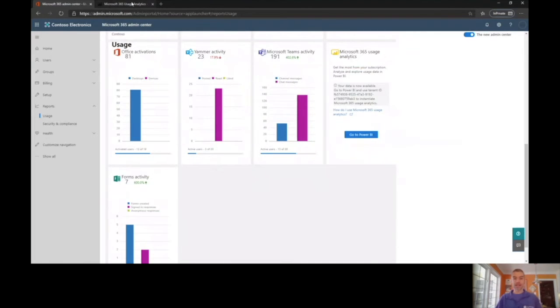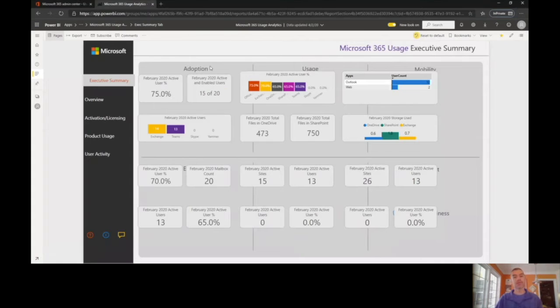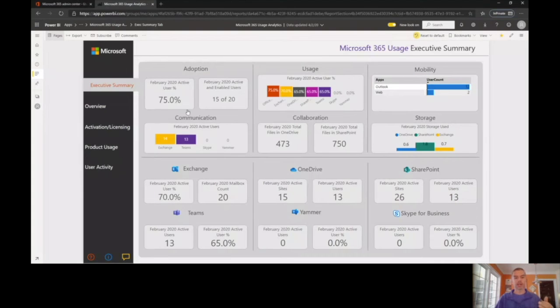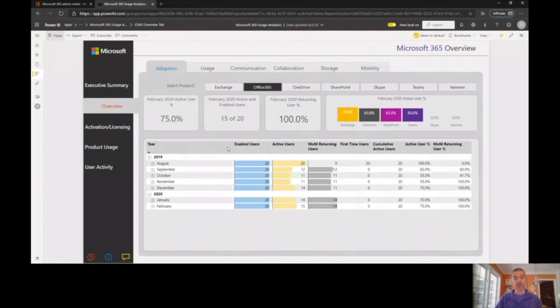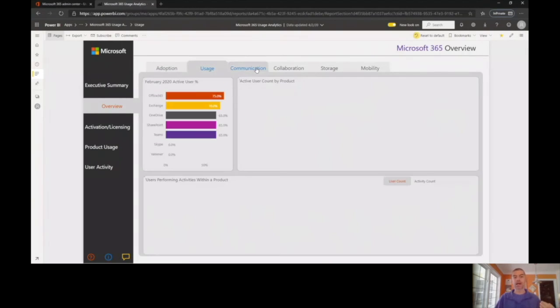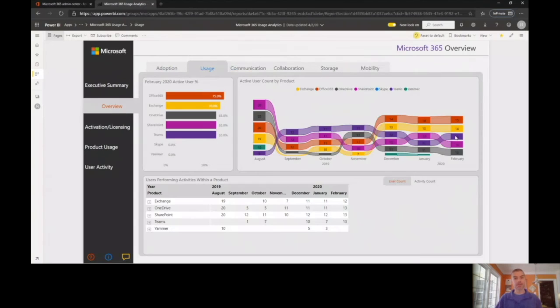If I flip over to it, I get an executive summary that shows me my usage. Now, this is showing me February, so it's a little bit behind right now, but that's okay. I can see that my numbers are in line for what I expect from a very small organization. I can see adoption rates. I can actually see adoption rates over time, how my enabled users, my active users, my returning users are functioning. I can see usage trends over time too. So I can track and see, hey, March looks like it's coming way down. Maybe we have a little bit of a problem.